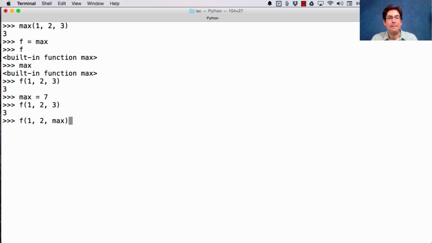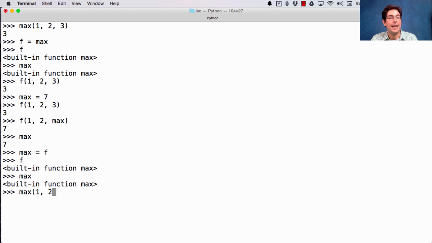So if I take the f of 1, 2, and max, I'll get 7, because max is just the number 7. Now, I haven't actually gotten into too much trouble. If I want max to go back to being the max function, fortunately, I have a name for that, f. And so evaluating f gave me the built-in max function, which is now rebound to max, and I can take max of 1, 2, and 3 and get the right answer again.